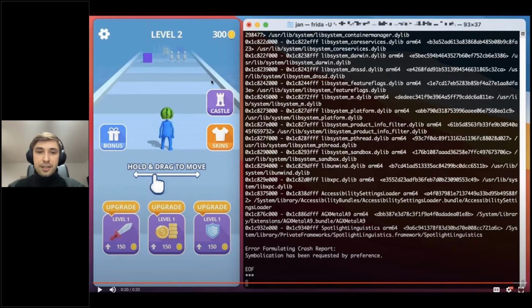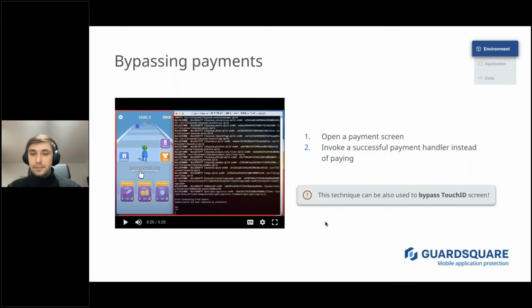So we actually removed ads without paying for it, just by invoking the right handler that would be invoked after a successful payment. Also, it's worth mentioning that you can bypass Touch ID screens in the same way. And obviously, the technique also works for Android.